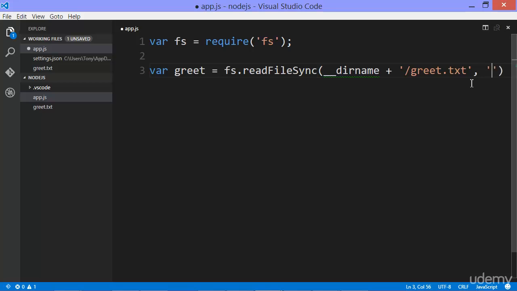I can also specify the encoding as the second parameter here. That's not required because it will by default be UTF-8, but just to show what it's doing, it's looking at the file, it will read the binary data, and then it will use the encoding to determine what those zeros and ones mean. What do they ultimately map to as characters?